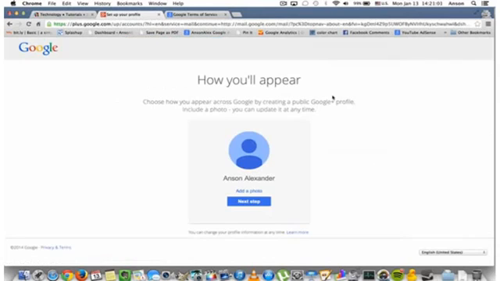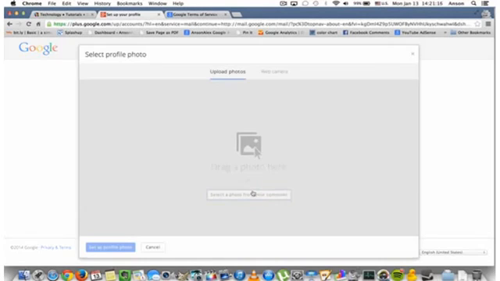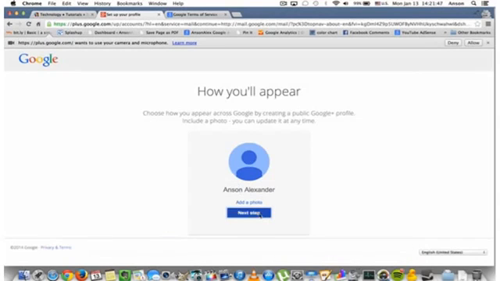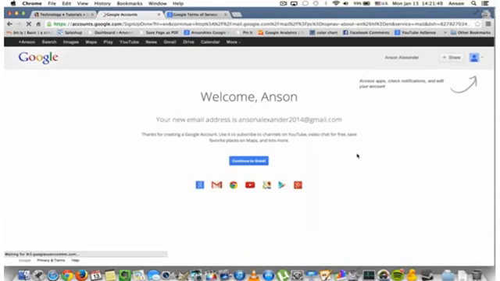Now at this point, it wants me to go ahead and add a photo. This is optional, but if you are going to be communicating with other Gmail users, you can add a photo. It will help make it look cool, and they'll know who you are. So I could hit add a photo if I wanted. I can either upload a photo from my computer, or I could use my webcam to take a photo. I'm not going to do that right now, so I'm just going to cancel out of this, and I'm going to go to the next step. You can always add a photo later on.